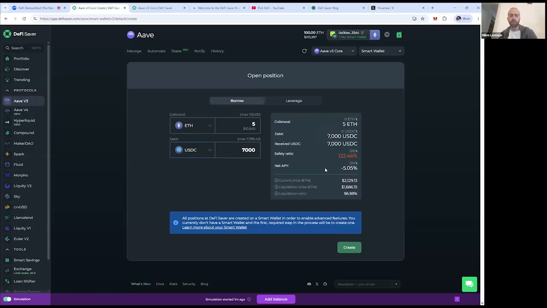Now, we already mentioned looping, which means I borrow this USDC against my ETH, then swap this 7,000 for more ETH, resupply it, borrow again, swap that, and the process goes on and on. So the point is that there are a lot of manual steps there that can be simplified.